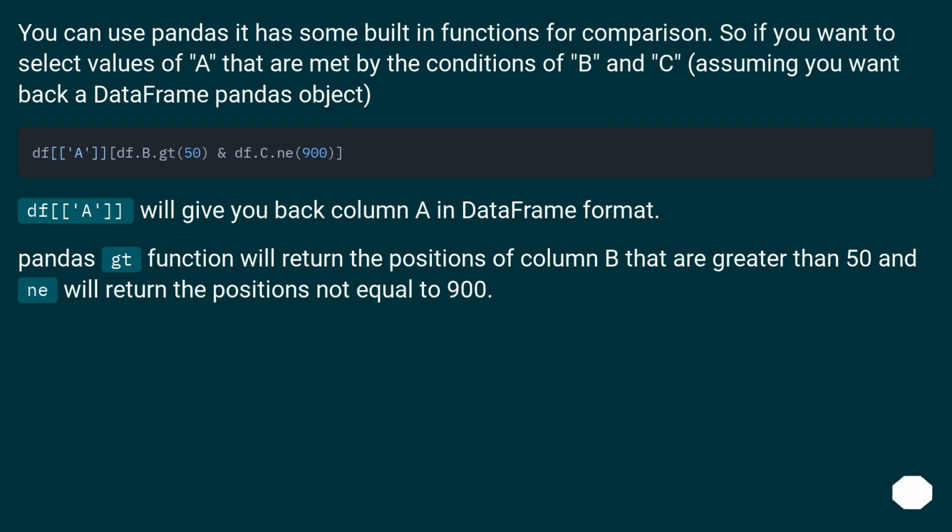You can use pandas, it has some built-in functions for comparison. So if you want to select values of A that are met by the conditions of B and C, assuming you want back a DataFrame pandas object, df[['A']] will give you back column A in DataFrame format. The pandas gt function will return the positions of column B that are greater than 50, and ne will return the positions not equal to 900.